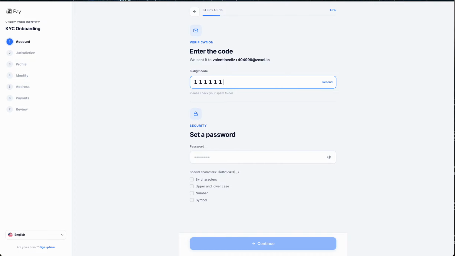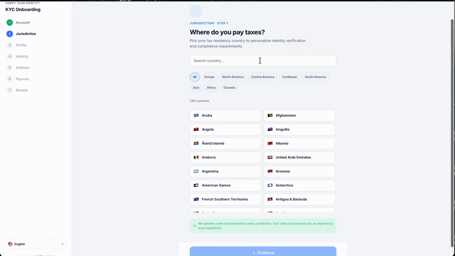Okay, then you create the password. Every password should have more than 8 characters, upper and lower case, a number and a symbol. Any of these symbols. We press continue, and then we choose the country.